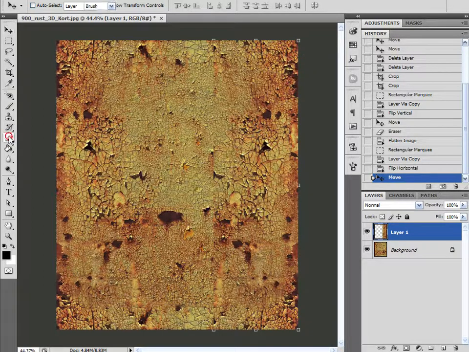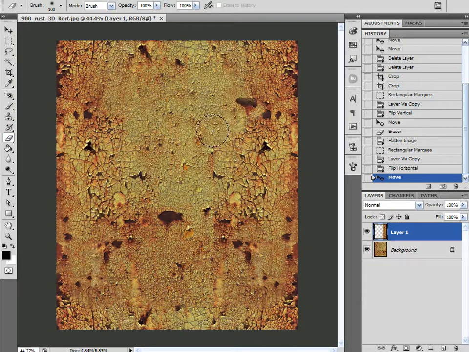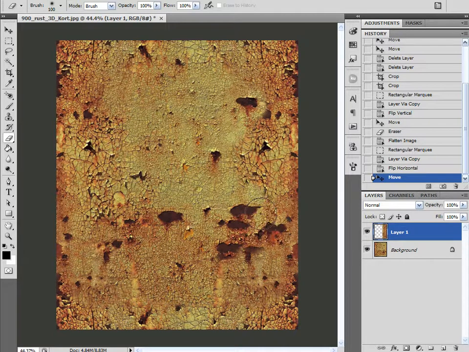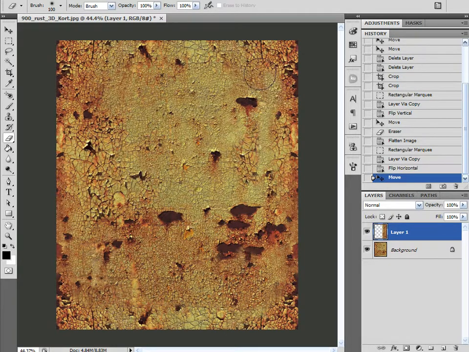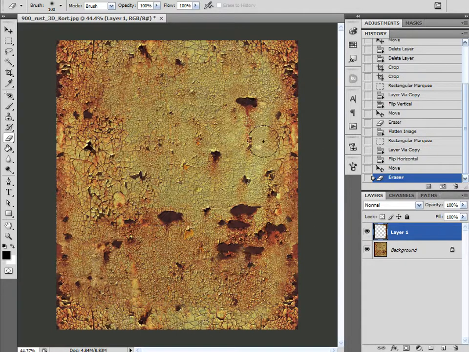So now I just need to erase away that seam. And we are on our way to making a seamless texture.